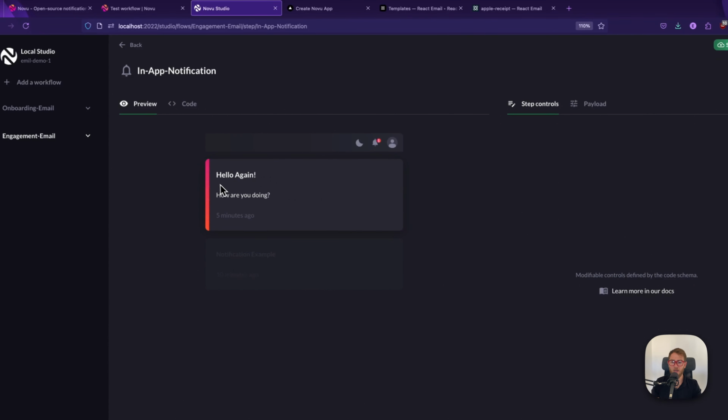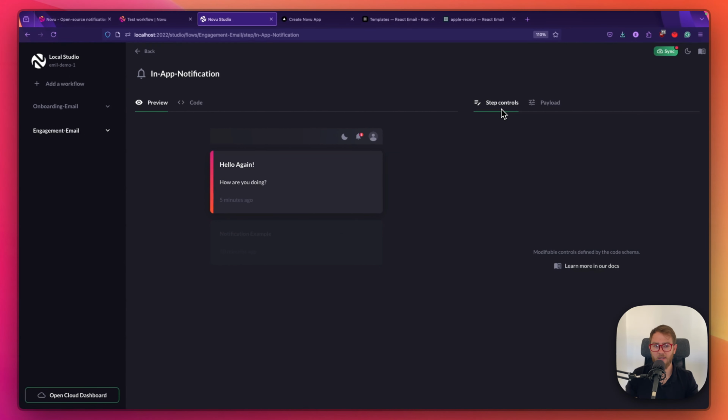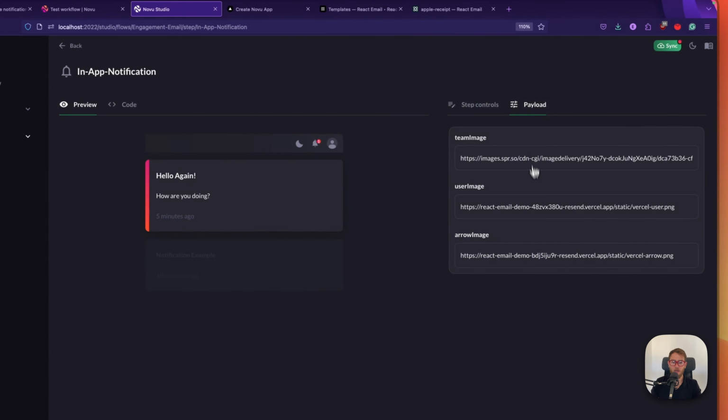As you can see here, this is the subject and this is the body. And as you can see here, because we did not add any step controls, we don't have anything here.